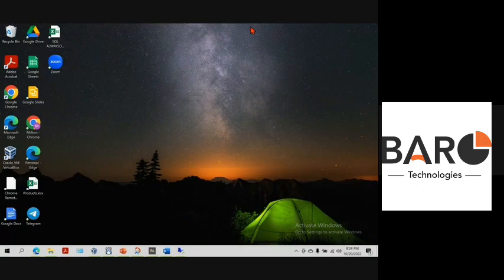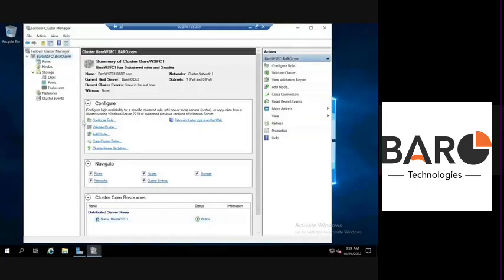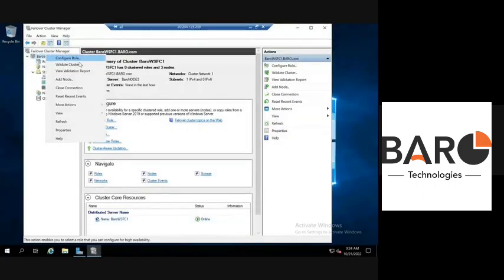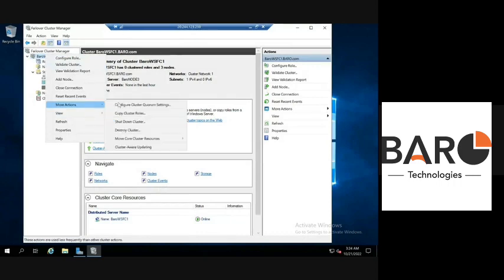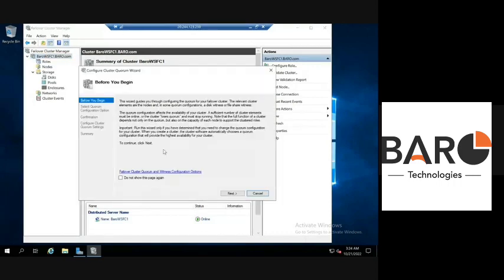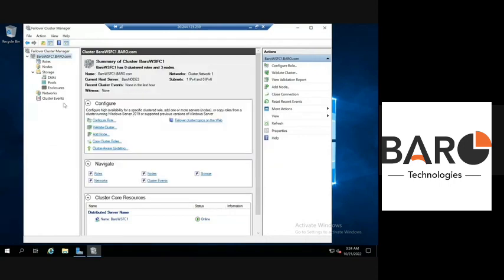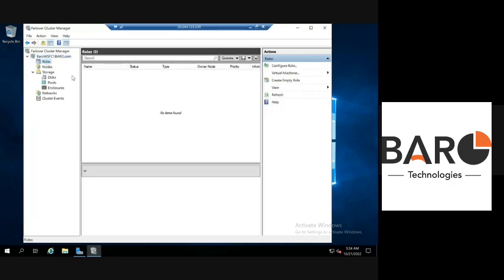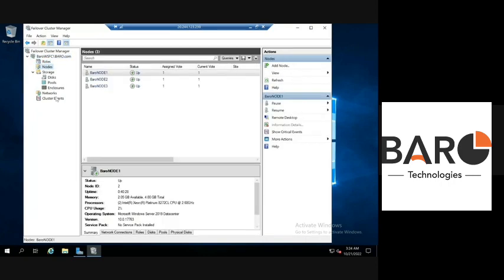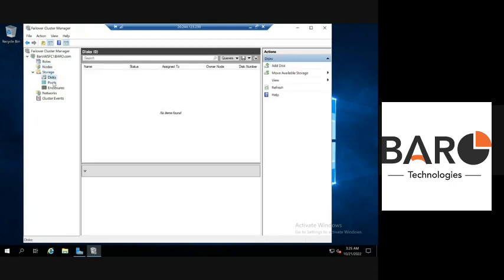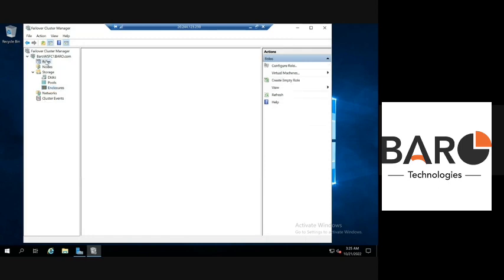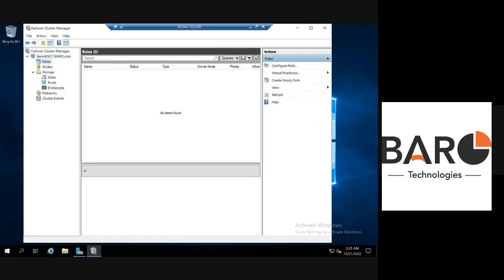That's how we create the quorum. There are three options: it could be a disk, it could be a shared folder, or it could be a node. If the quorum were listed, you would see it listed under quorum in here. For now we don't have any disk or any other thing configured, so I think that's enough for today.